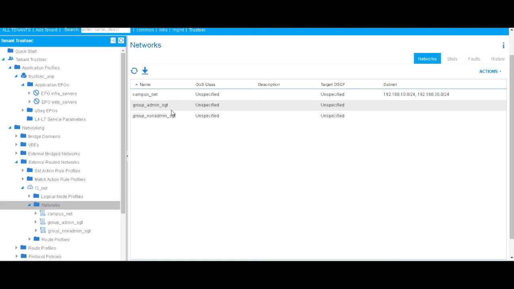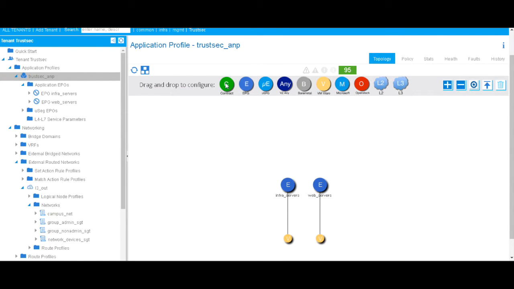Now, since we have a successful communication between the two systems, we can define policies for communications as required. So this can be achieved using two methods, right? First, by using contracts within ACI, and second, using SGACLs on the switch itself, that is the access switch. So let's first look at doing this with contracts in ACI.